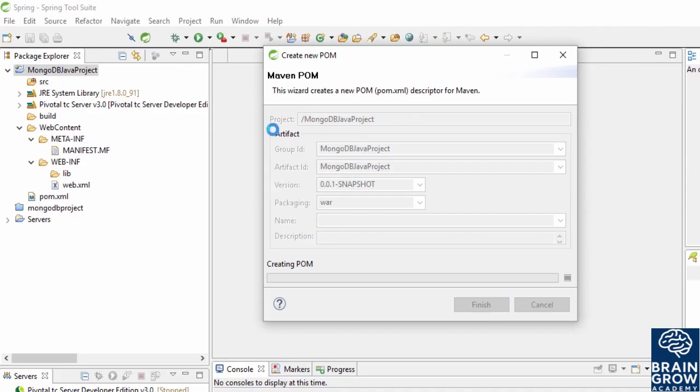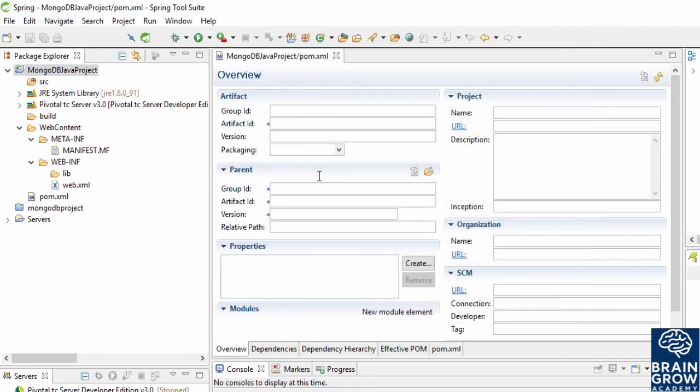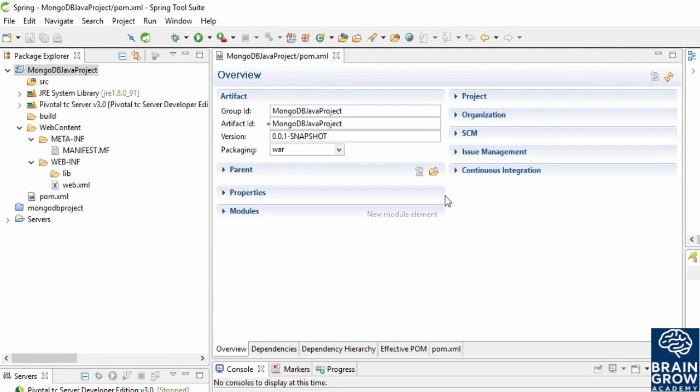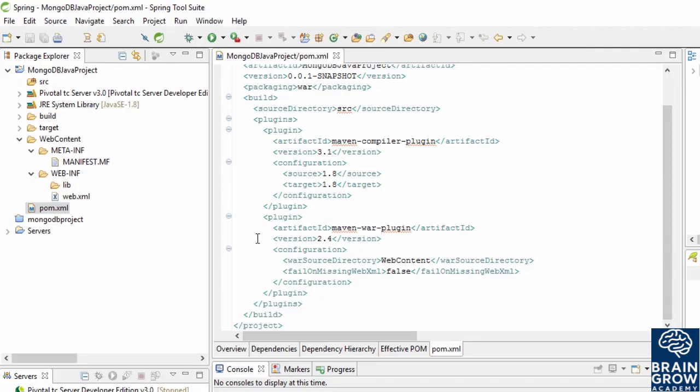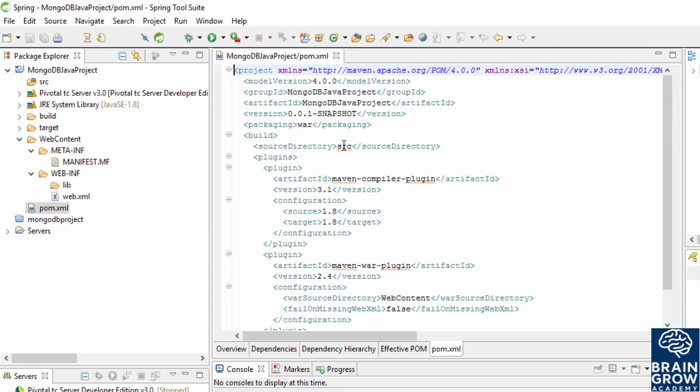So this will convert our project to the Maven project. What it will do is just add a pom.xml file here. Okay, so see here there is a pom.xml file that we need to modify to add the dependencies, to add the jar files. So instead of adding manually, we need to add the jar files through Maven. That's why I have converted this dynamic web project to Maven project.